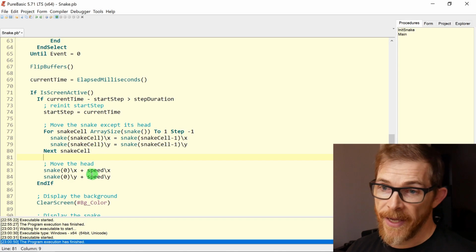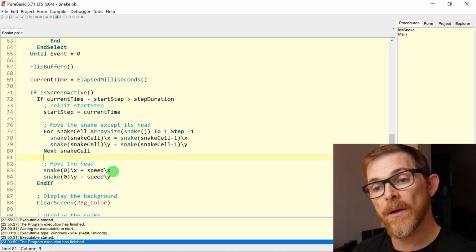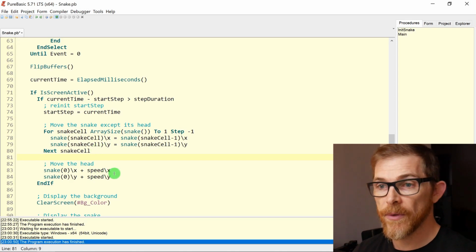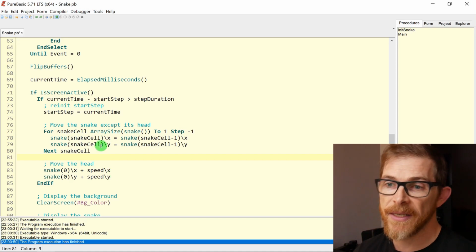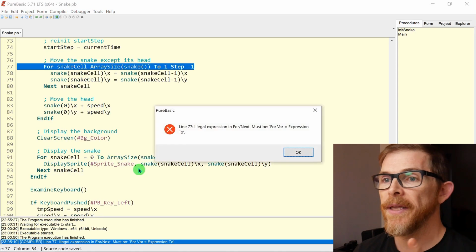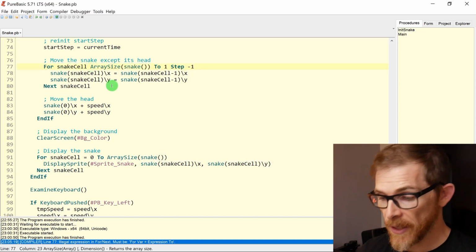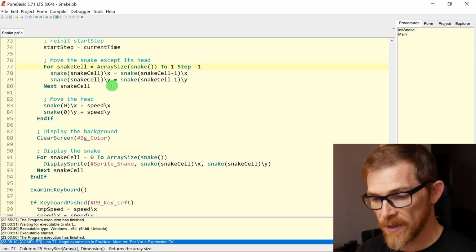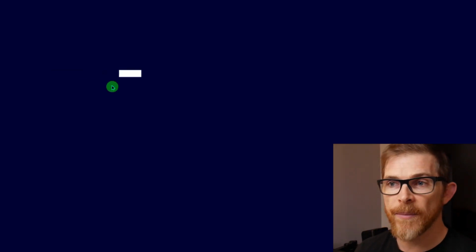And then I move the head using the speed. So this way only the head will move according to the speed vector, and then the rest of the body will move according to its preceding cell in the snake. Let's try that. Illegal expression. Yes, because I forgot the equal sign. F5. I have my snake.